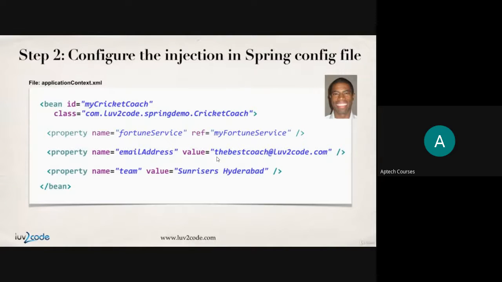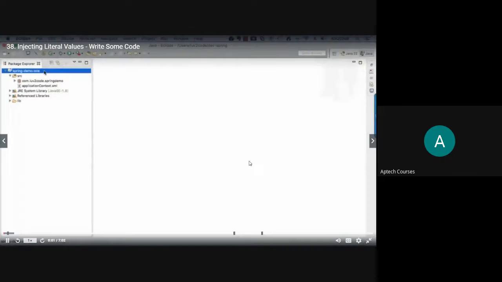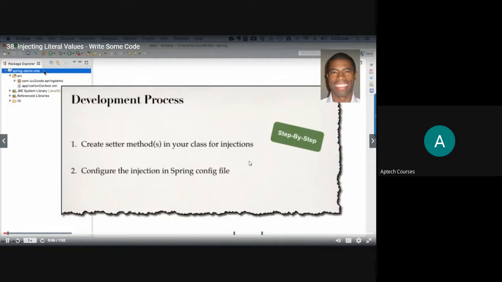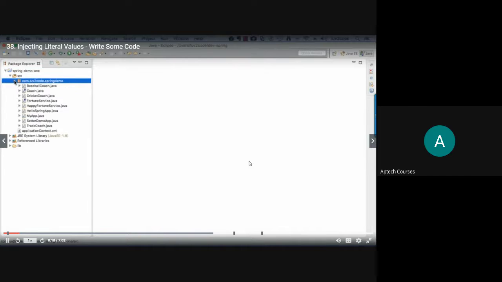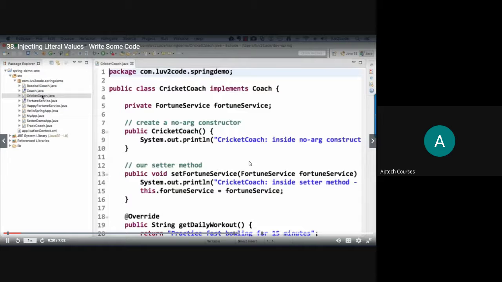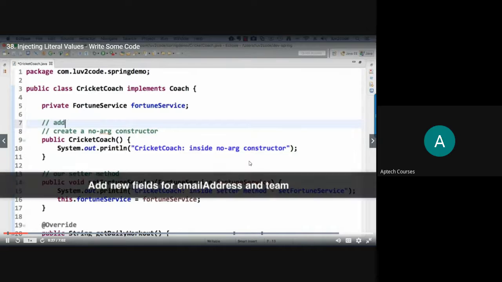In the next video, we'll dive into Eclipse. All right, so let's dive into Eclipse and let's go ahead and write some code. Looking at our development process, the first step we need to do is create the setter methods in the class for injections. So let's open up the file here for our cricket coach. Expand the window here. Remember the first thing we really need to do is set up these private fields here for email address and team.